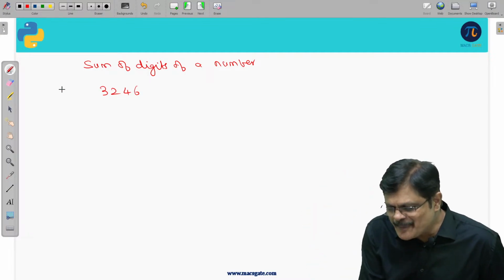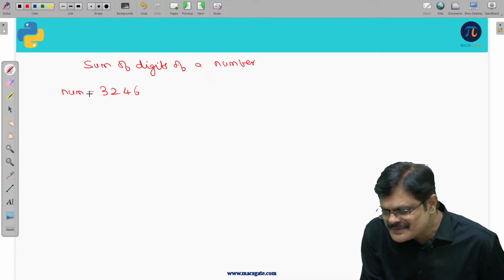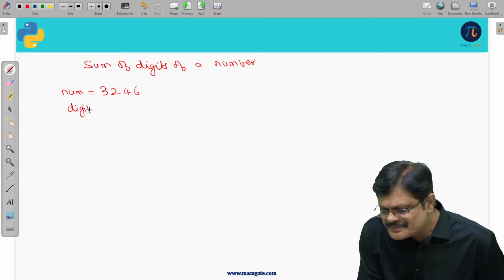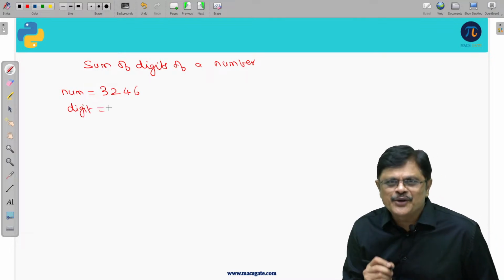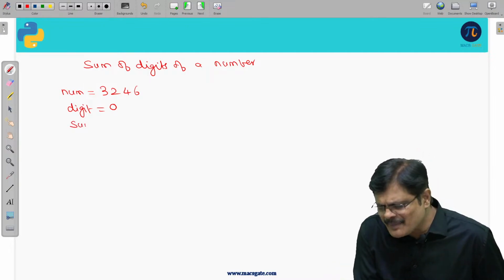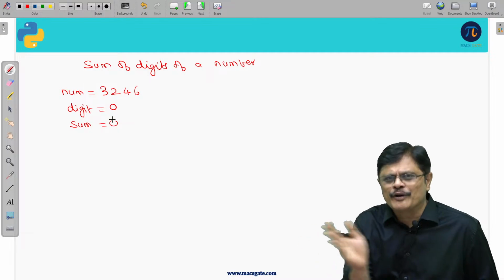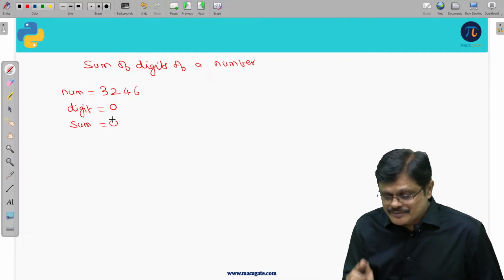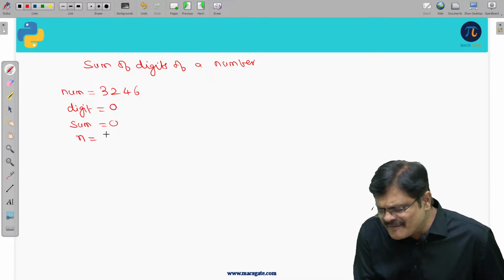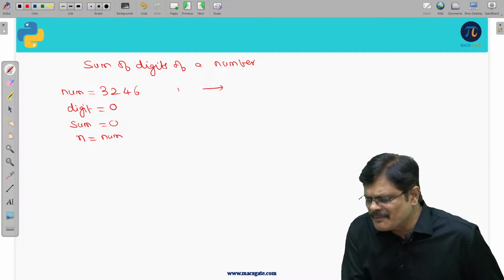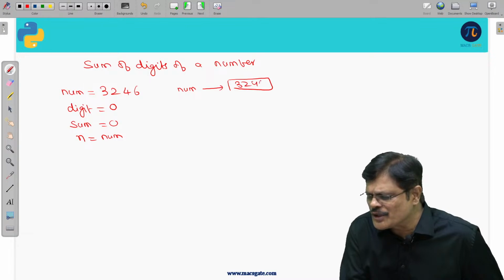Let me call this my initial number, num. And I call digit the one which I need to find. Initially, I don't have any digit. Then I need sum. Sum is also initially 0 because I need to find the sum of digits. Am I clear? Now what do I need to do? I take this n, which is also num, initially 3246. The original number I don't want to destroy, sir.